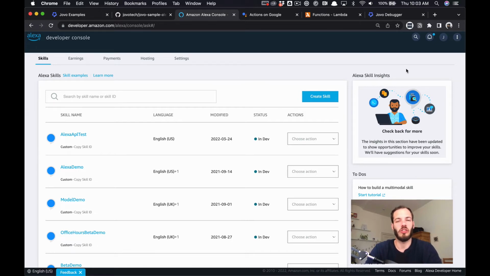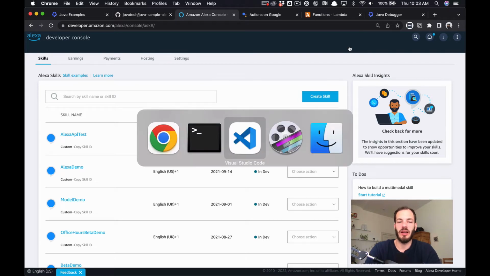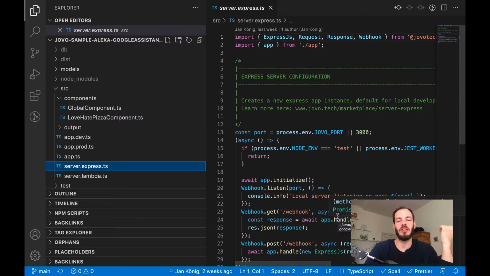Especially when the project progresses, it's always necessary to test on actual devices to see how the experience is going to look and sound for your users. And let's do that now. One big part of this example is project configuration that helps you build and manage projects in the Alexa and Actions on Google developer consoles.